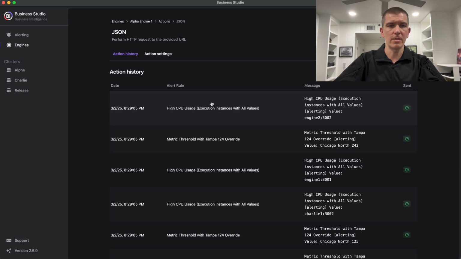Let's click on JSON, and now you can see there is an action history page. It's also a new feature for this release. You can see that for this particular date, this alert rule was triggered, and this is the message defined using handlebars. It has alert name, state alerting, and a value of a dashboard variable which was executed in engine 2 port 3002, and as you can see OK state means that it was delivered successfully.